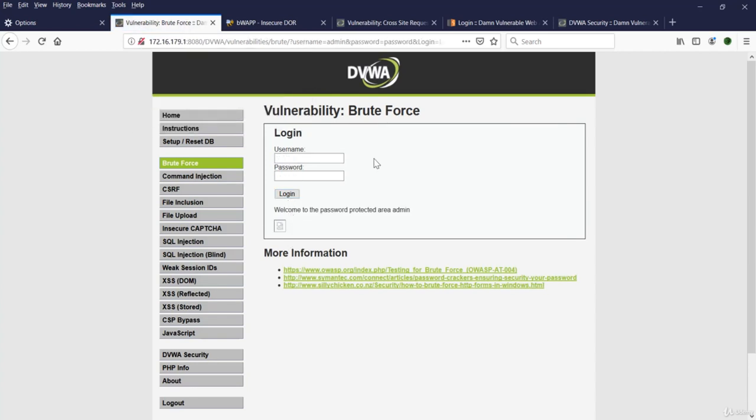Now imagine that you are trying this vulnerability on a website while bug hunting. You would not know the password, so how can you brute force login forms in that case? Today we will do the same via Burp Suite.